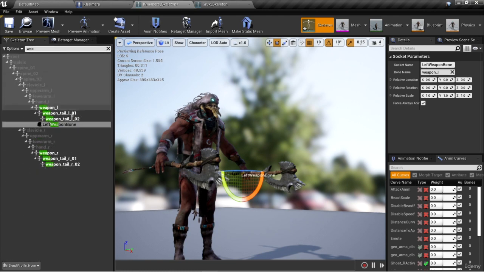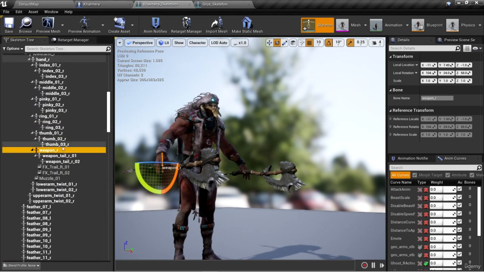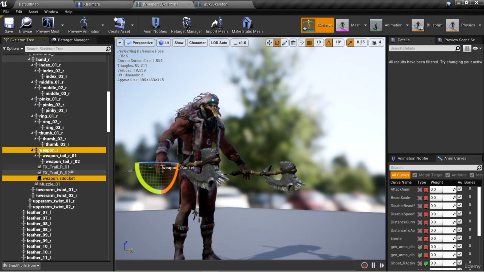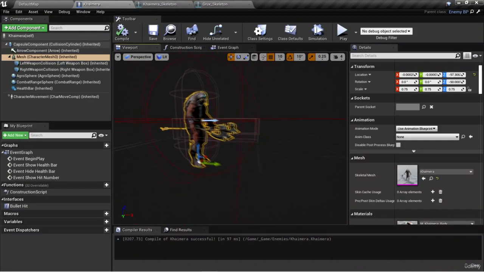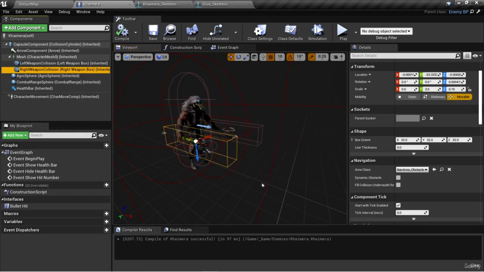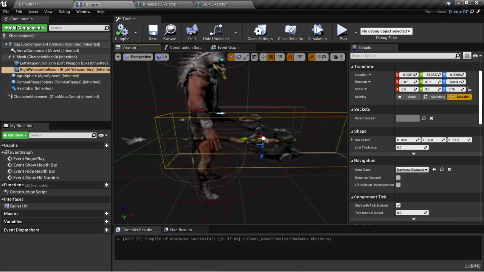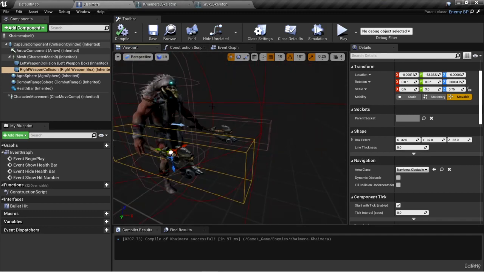Now let's find weapon R, and we're going to add a socket to weapon R. And we're going to rename this socket to right weapon bone. And we can save that. Now, if we go back to the Khaimera blueprint, we'll see that the left weapon collision and right weapon collision are automatically positioned correctly. So that is fixed. So that takes care of that issue. And also our weapon trails will work properly as well.